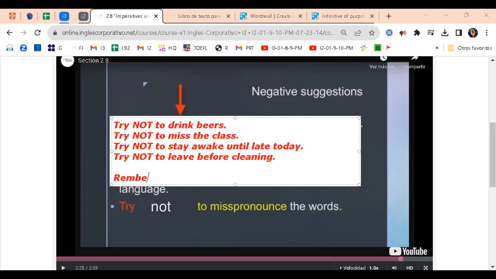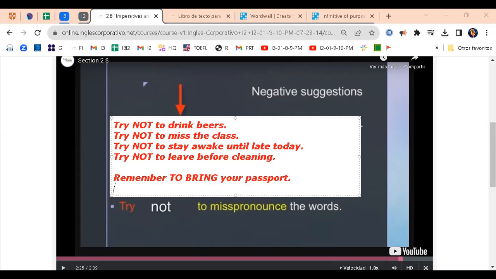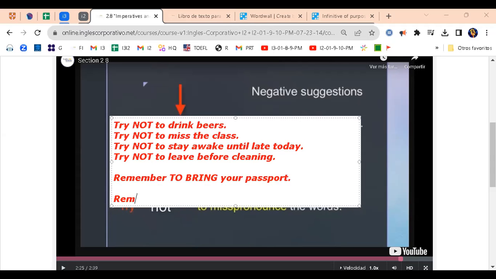For example, remember to bring your passport, okay? Remember to bring your passport. So this is a positive, but when we use the negative, remember not to drink, let's say, soda, for example. But in this case, this is a negative, let's say, suggestion. But you're giving a negative suggestion or a structure in order to give a positive suggestion. Remember not to drink soda, because that's not going to help you, right? So in that sense, we use a negative suggestion, okay?